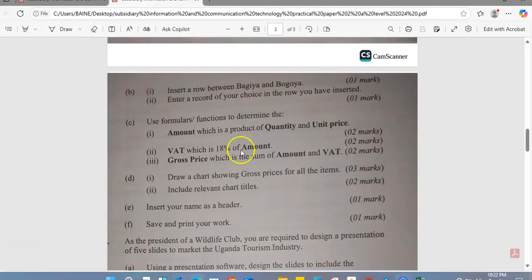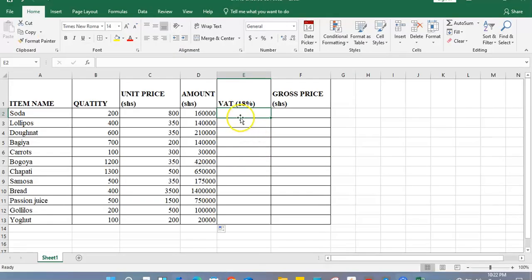Then we go for VAT. They say that VAT is 18% of the amount. So we are going to say equals 18% of the amount. Click enter. So that's 18% of that amount, 18% of 150.